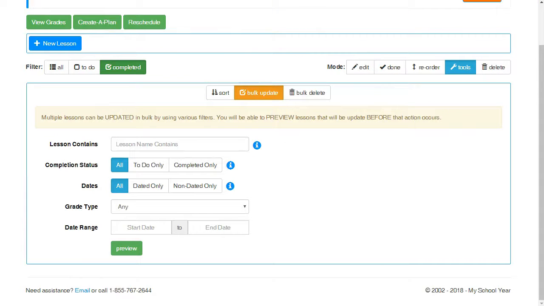As you can see, Bulk Update is a powerful tool that easily allows you to search, manage, and update all of your lessons with a few simple clicks.